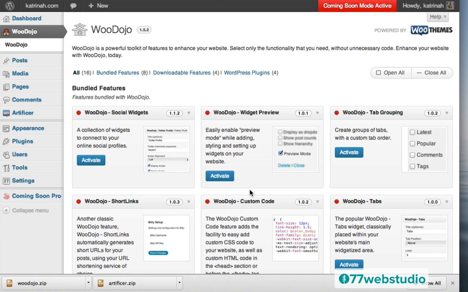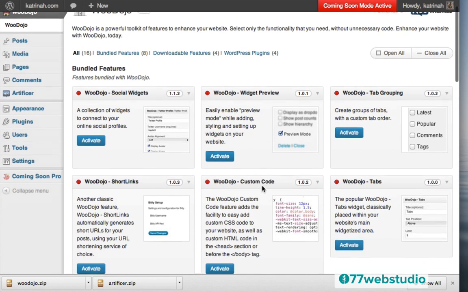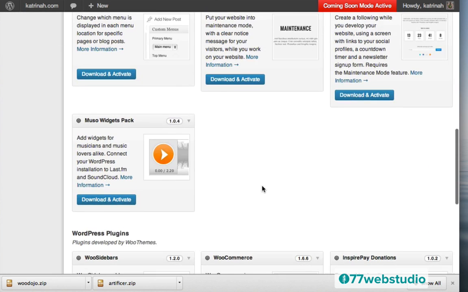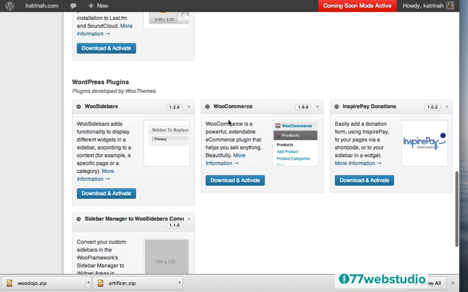So there's all these different features that you can add to your site if you'd like, but the one that we need right now is called WooCommerce. So I'm going to scroll down to where it says WooCommerce right here. It says it's underneath WordPress plugins, and it says WooCommerce is a powerful e-commerce plugin that helps you sell anything beautifully. So I'm going to click on Download and Activate to download and activate the WooCommerce plugin.